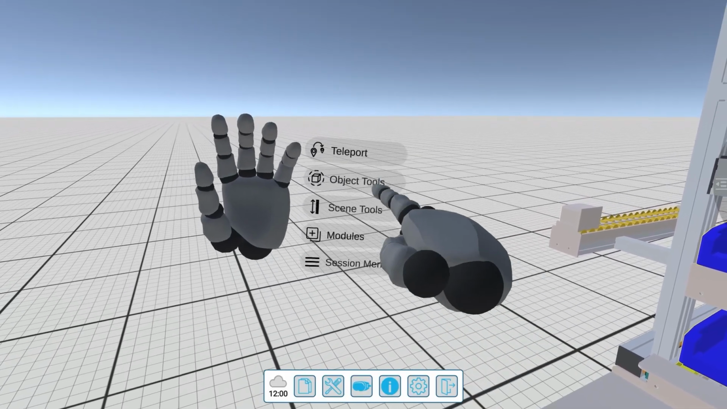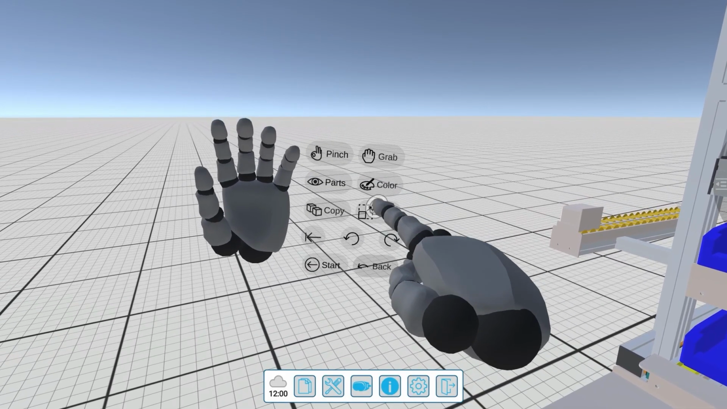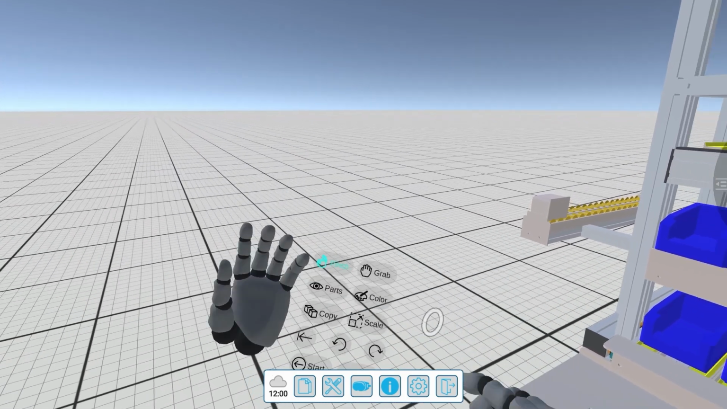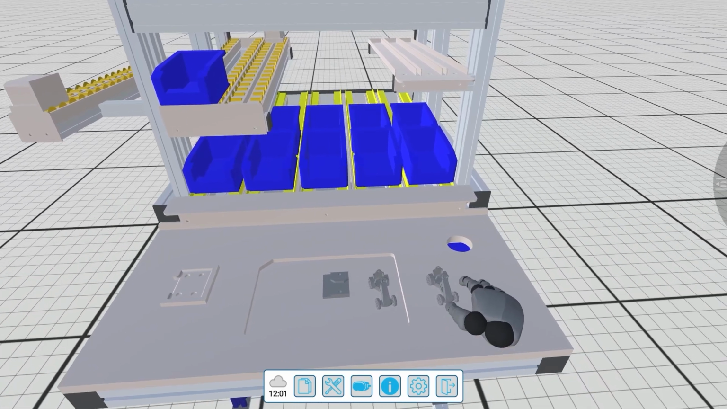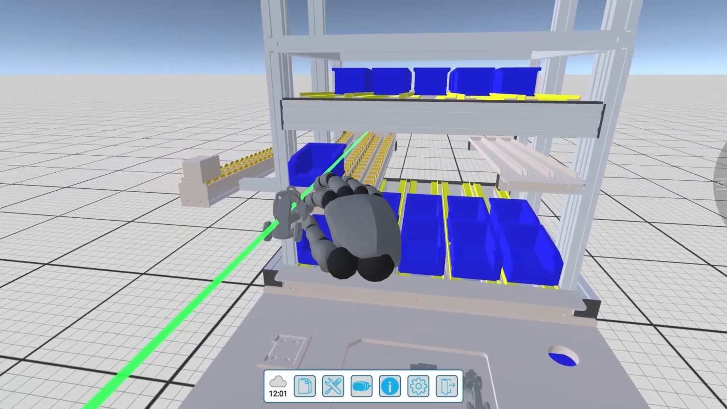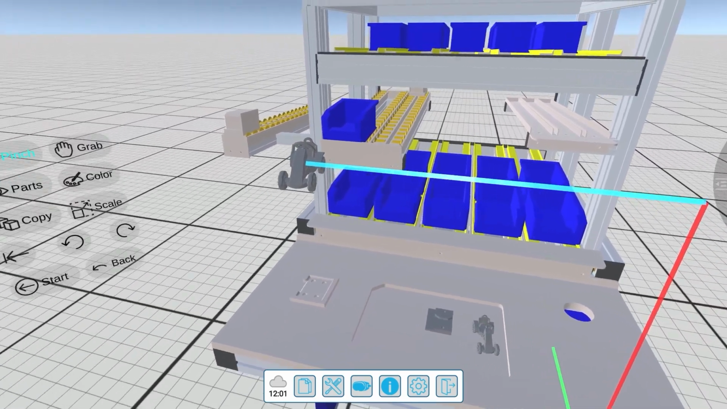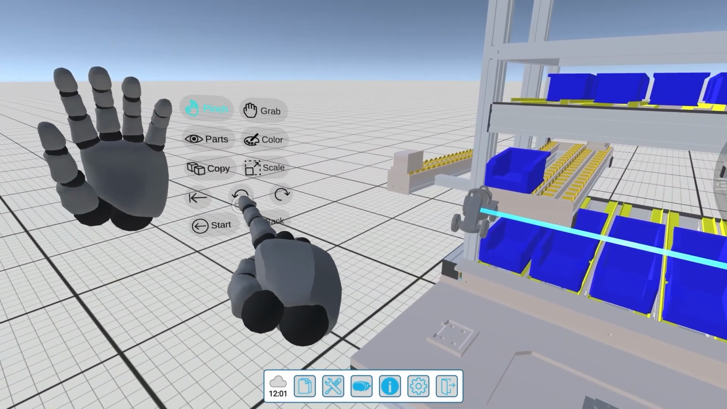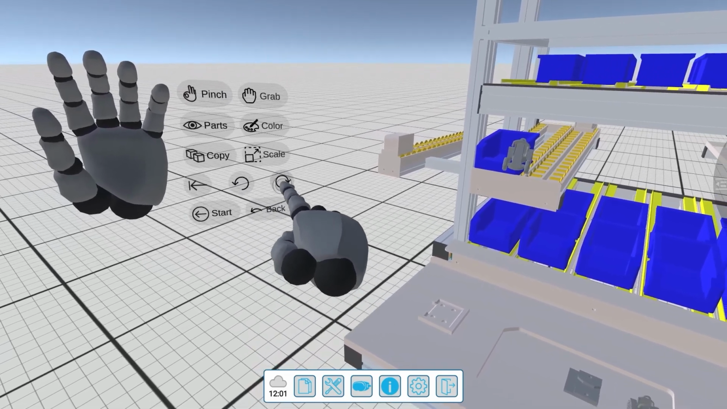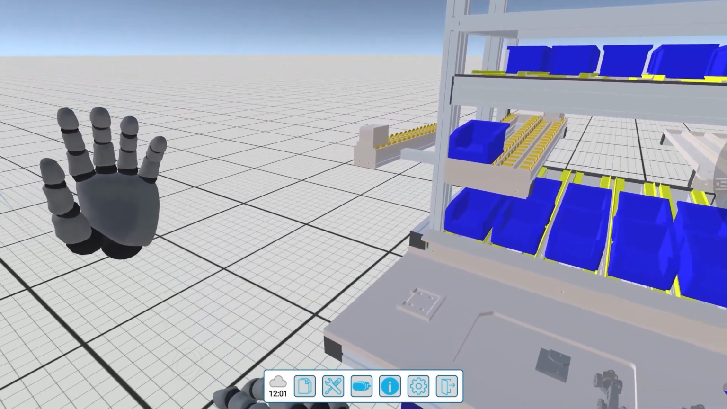Open the Object Tools menu. The first two options are the Pinch and Grab tool. Pinch allows you to select individual objects and move them across one axis at a time. If you have misplaced the axes, you can always move objects back with the Undo and Redo button, step by step. Or you can move an object back to its original position using the Reset button.